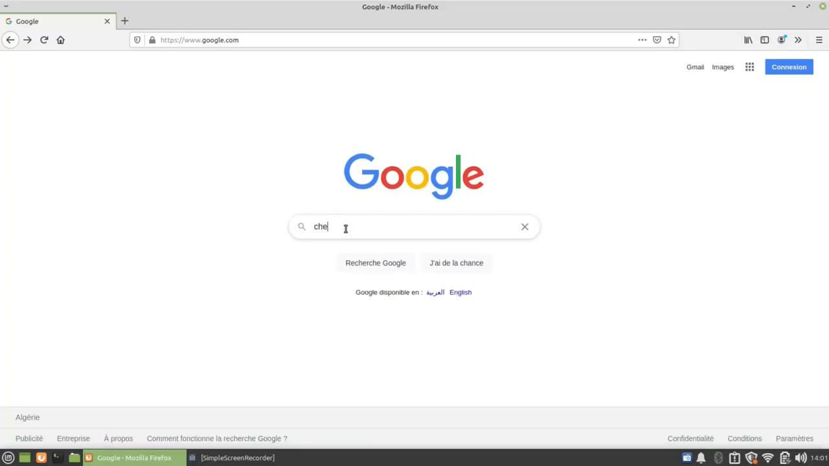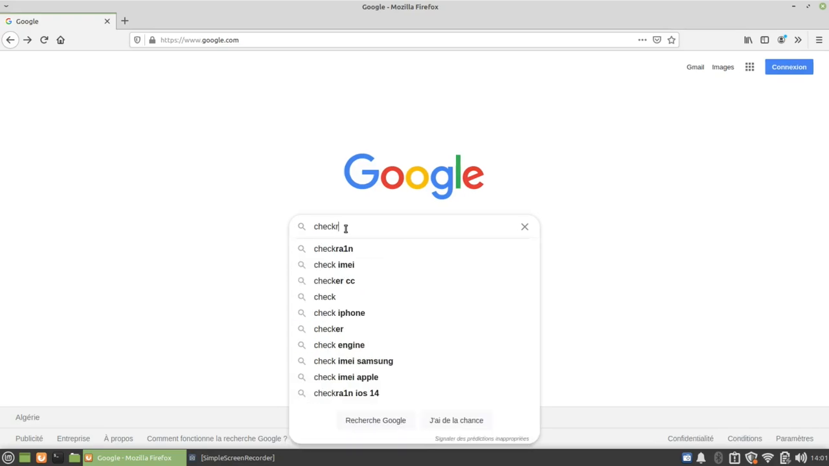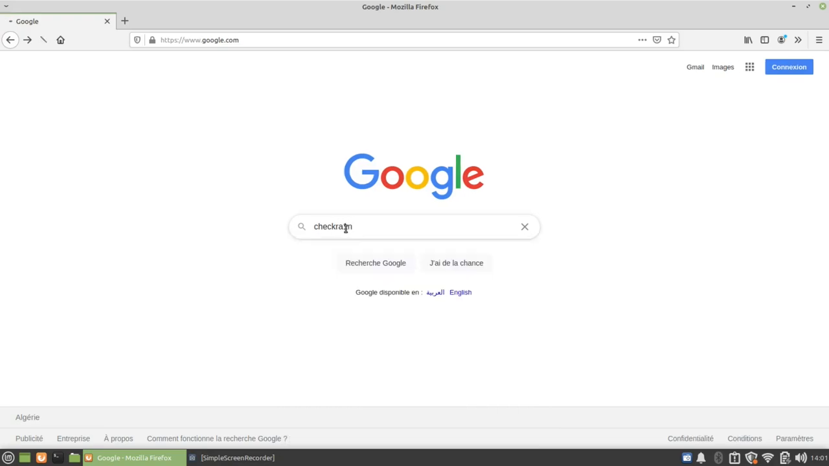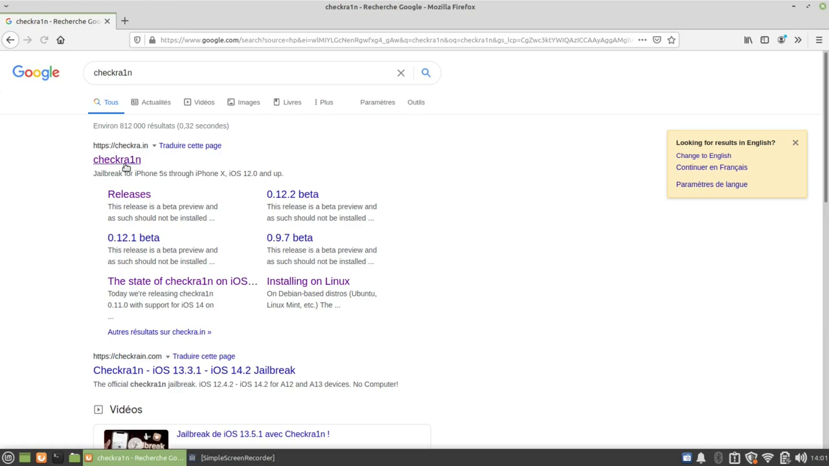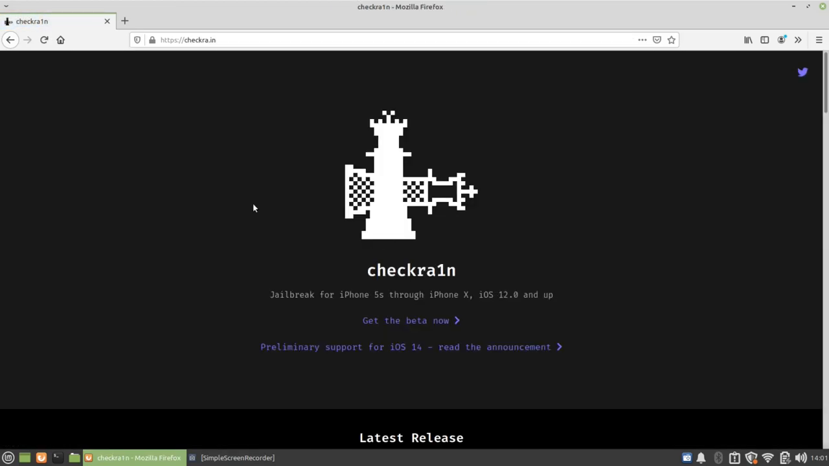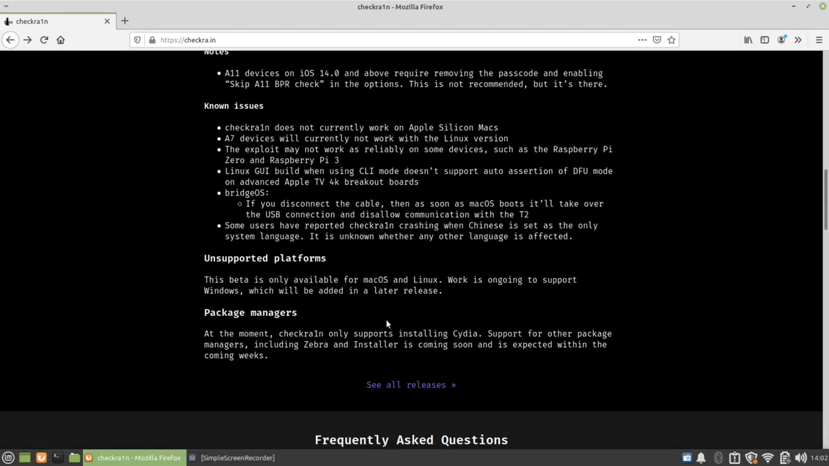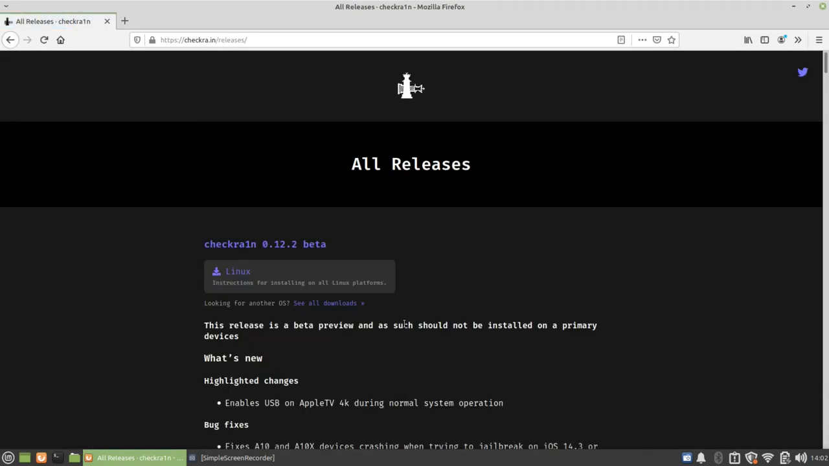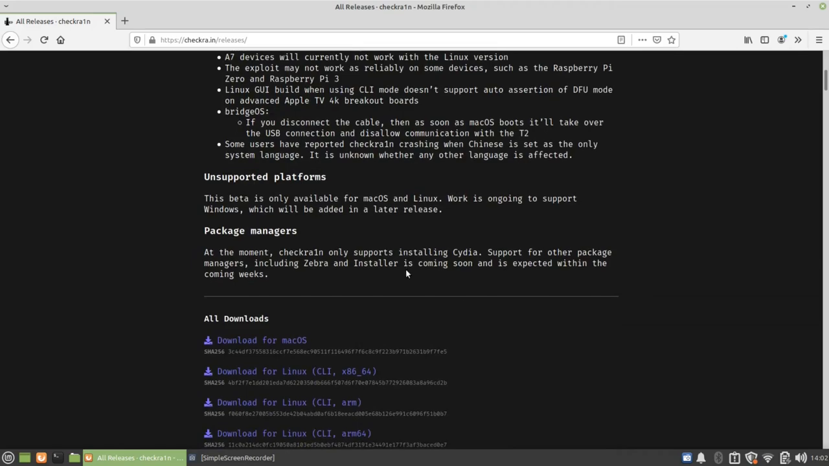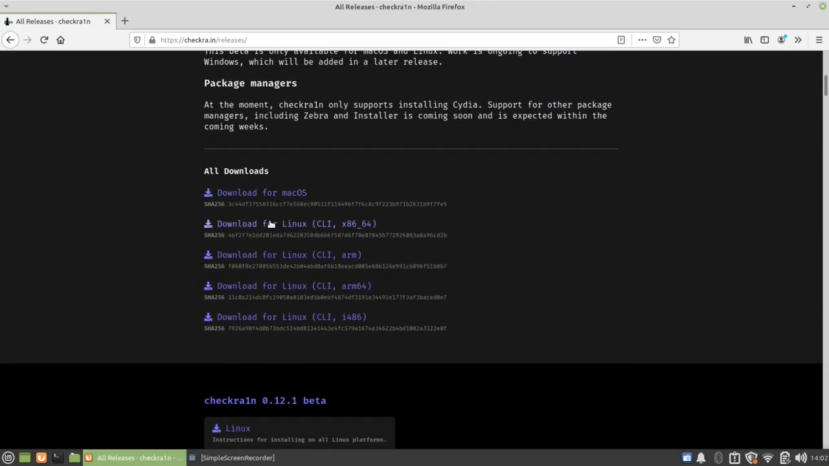Go to your browser and type checkra1n. It should be the first website. Scroll down and click on See All Releases. You can see all checkra1n versions. You can download any version you want. Today, I'm going to run the latest one.